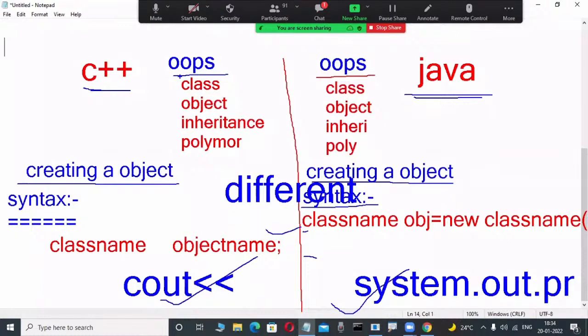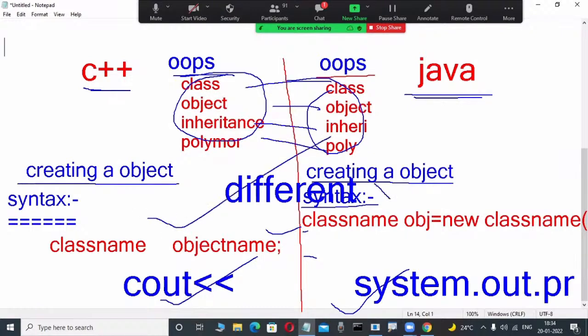But conceptually, some OOPS concepts are the same. What is class? What is object? What is inheritance? What is polymorphism? Same. But syntactically, totally different. Why? Because those are two different languages, two different products from different companies. That's why the functions and the syntax are different.